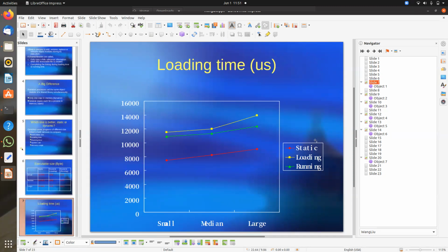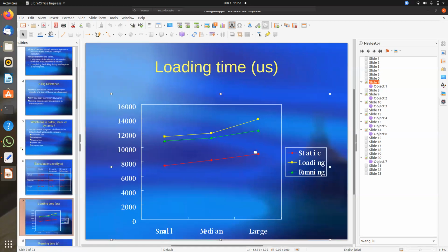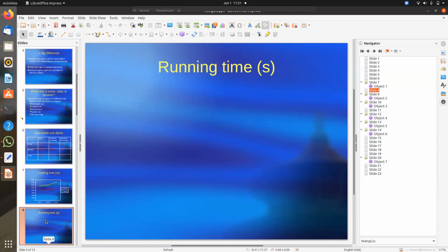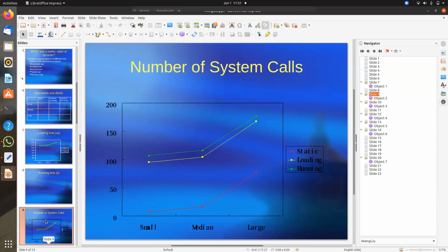The loading time: this yellow shows the loading time of the dynamic linking and static linking. Because the symbols are already resolved at compile time, the loading time will be fast, shorter. It loads faster. So running time is not discussed here.